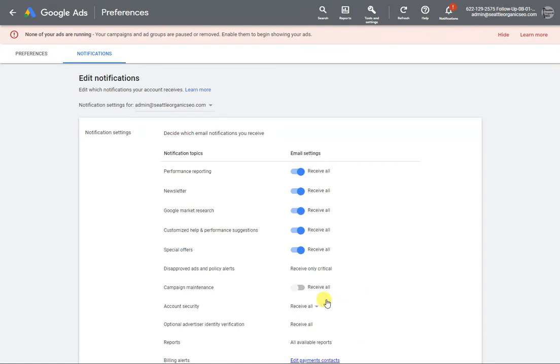For this particular issue, it may be the disapproved ads and policy alerts, which says receive only critical. So you can actually change it to receive all, or the one it's set to, or receive none. So that's one way to actually switch it off.